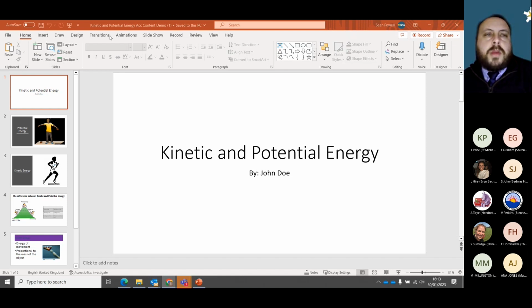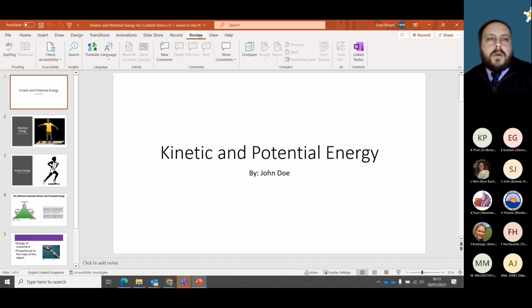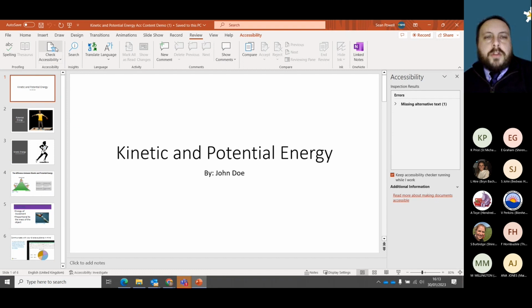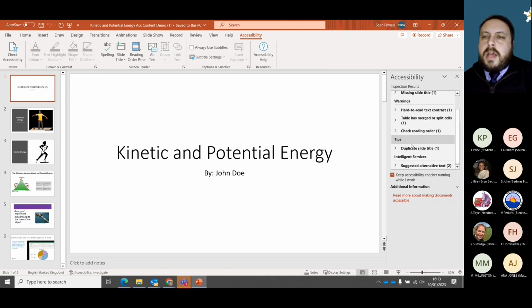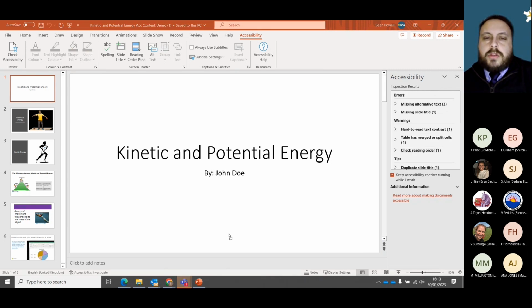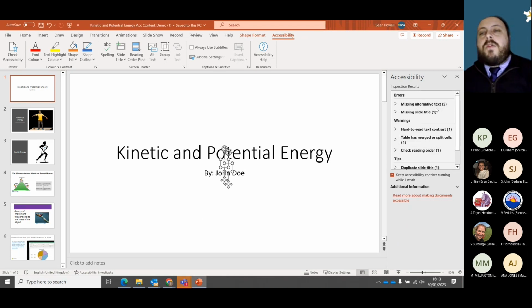So across the ribbon at the top here, you can see one that says review. Now when you click on to review, okay, you've then got the second one across there is check accessibility. So when I click on to check accessibility, what it will do is it will then open up on the right hand side then all of the accessibility errors and warnings that I have throughout this presentation. So it's really important that I use these features to help me make sure that my presentation is accessible to all people or all learners who are accessing it, okay?